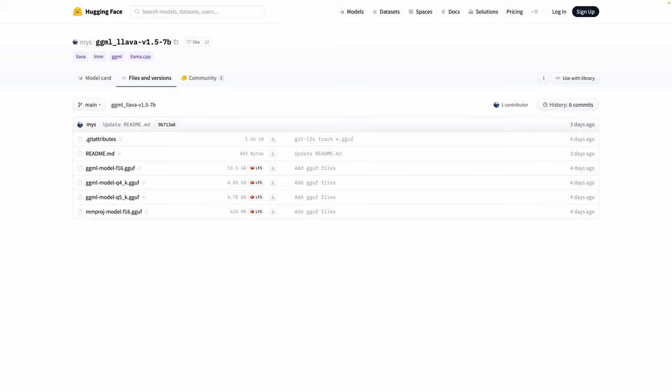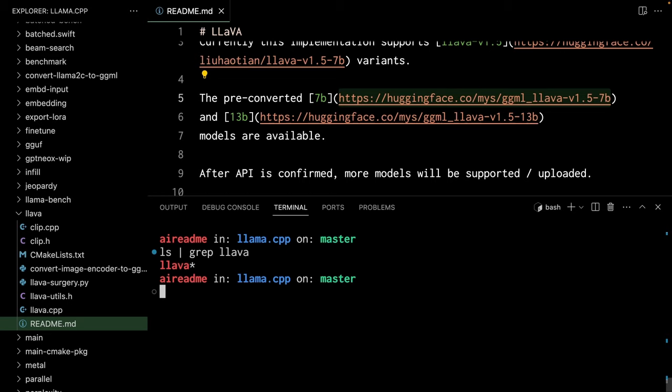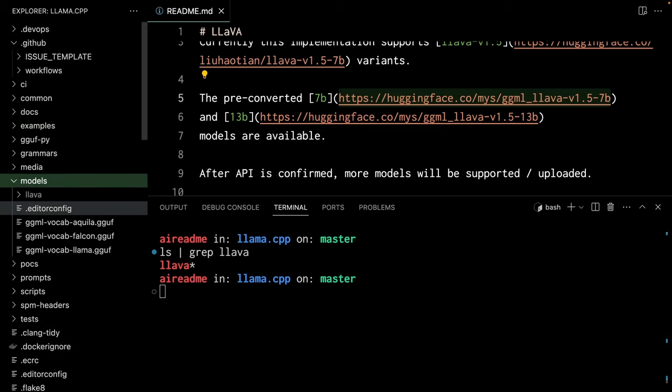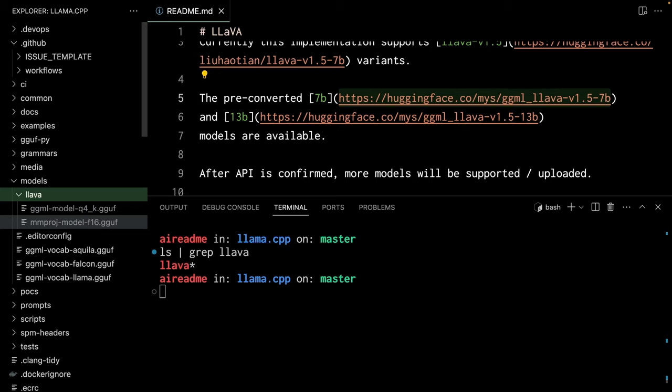And there's really two files that we need from here. Depending on your spec, you can either pick 4-bit or 5-bit model here. And we also need this multimodal projector file for LLaVA. So I'm going to download this one and this one. You can put the files really anywhere, but I put them in a folder called models. As you can see, there are two files there. And now let's take a look at the command to actually run this.